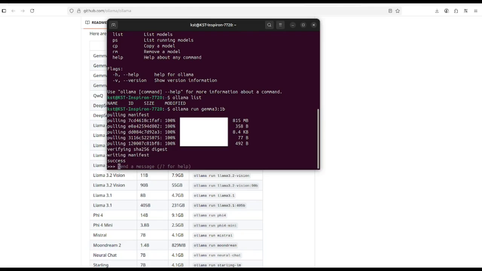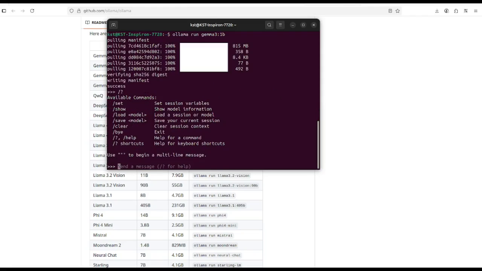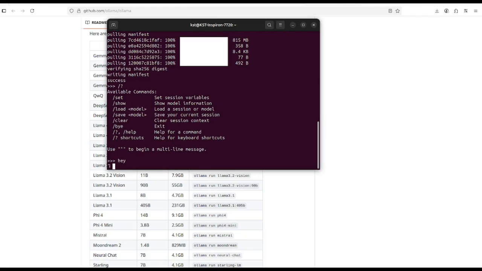So now what I'm going to do, I'm going to type slash and question mark in order to get the command list. We can do all sorts of things in here. We can set session variables, we can show model information and so on. And actually we are going to use only one command in here, this command bye, to exit from our model. So don't expect much from this artificial intelligence because it has only 1 billion parameters. So I'm just going to type hey.